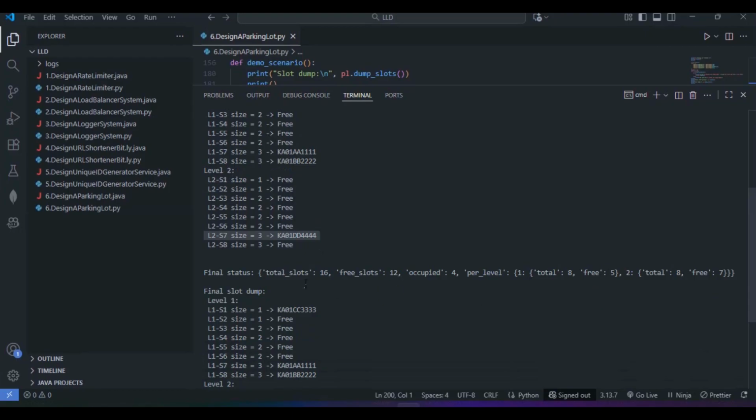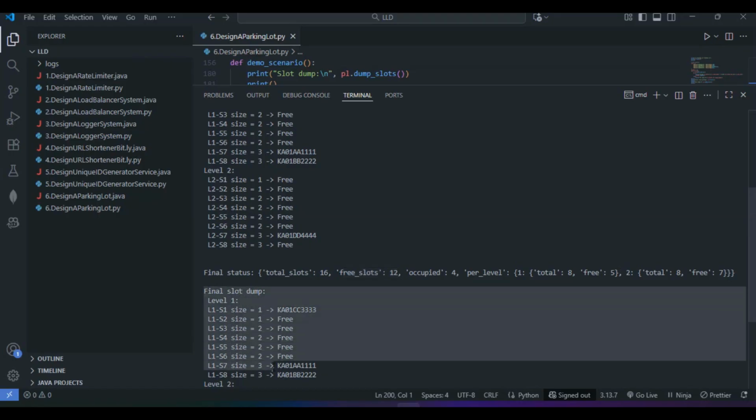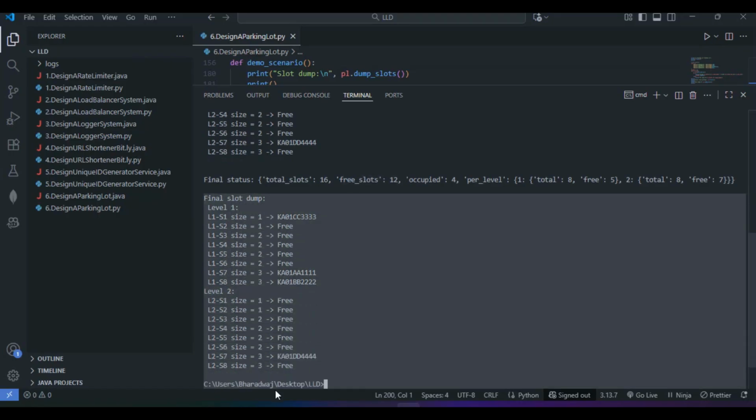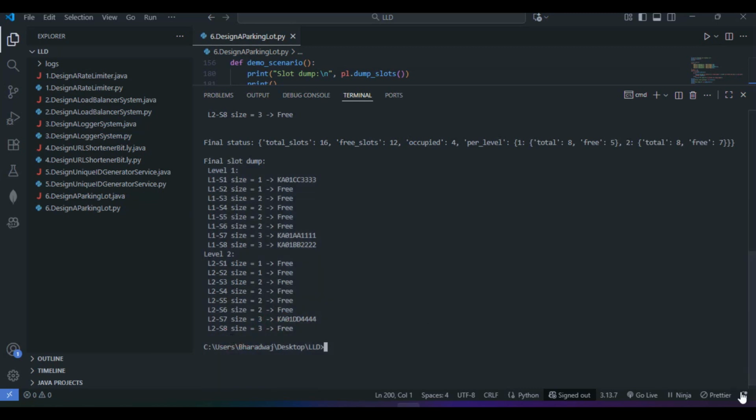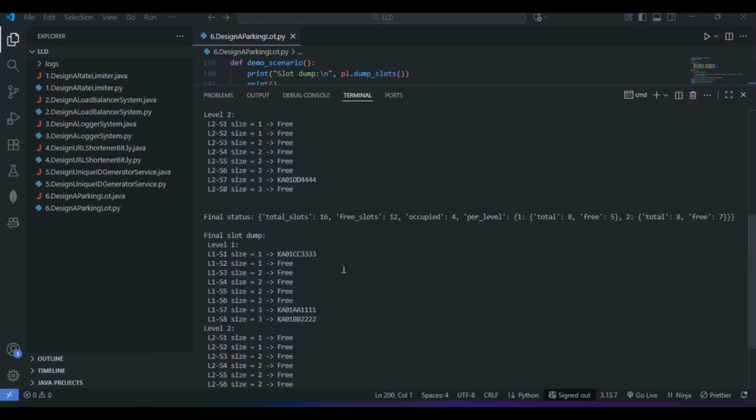Next, let's move on with the final status. Final status, we have total slot 16, free slots 12, occupied 4 per level. The same thing actually, 5 and free we have 7. This is fine. Level 1 and level 2. Final slot dump. So this one, level 1, this is fine. Level 2, this is also fine. Yeah. So we are going with this one actually.